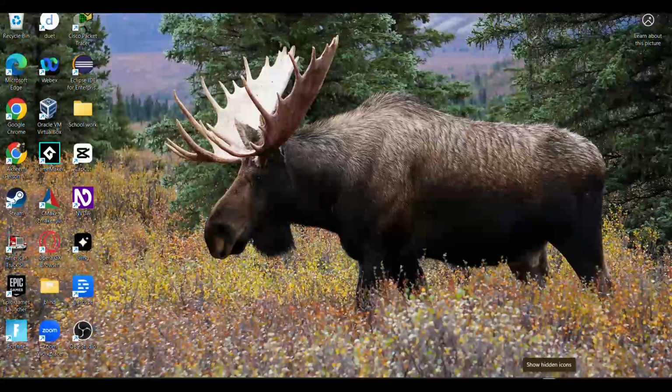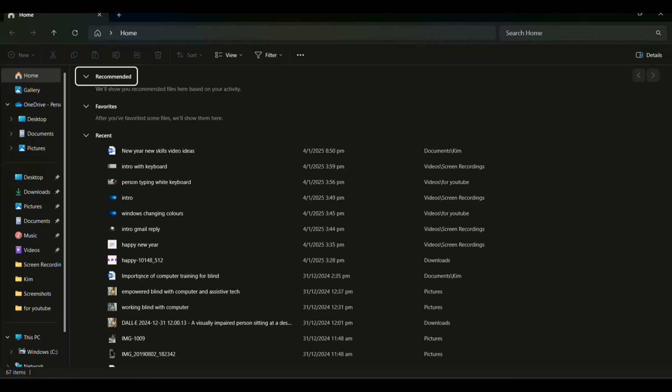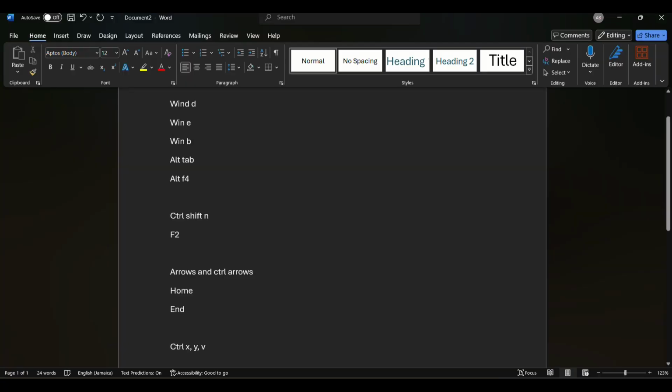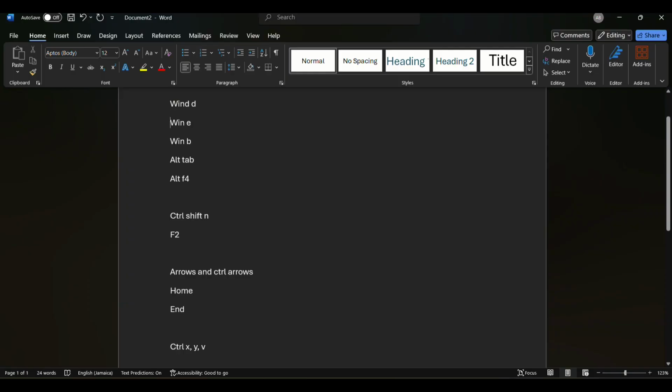Windows E for File Explorer. Home, File Explorer, Pane, List, recommended 1 of 70. Alt Tab to switch between open windows. Document 2, Word, Document page 1 section 1. Switch back to File Explorer with same Alt Tab. Home, File Explorer. And Alt F4 to close any program or file. Document 2, Word, Document page 1 section 1. Alright, now let's go ahead and learn some new ones.